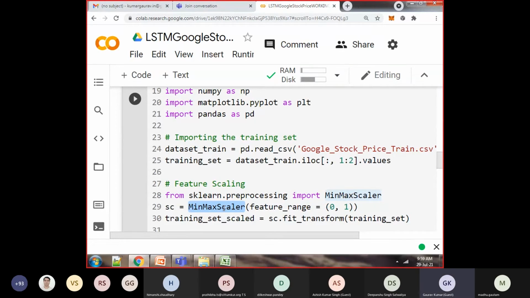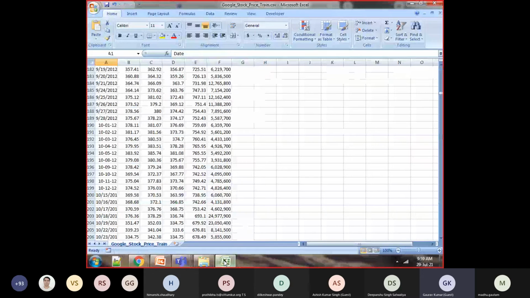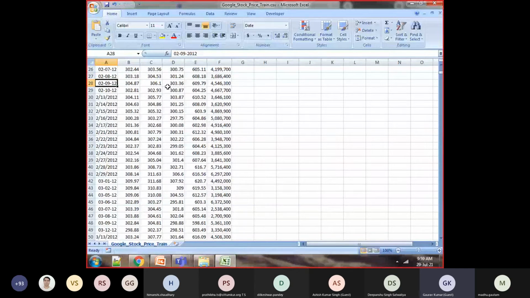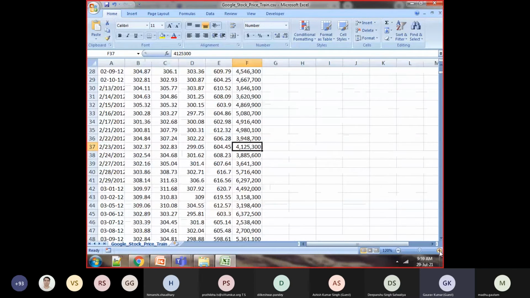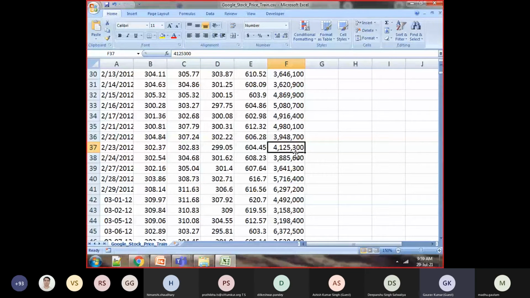Why do we say that it is required, that it is mandatory? If I open this Excel sheet, you can see, for example, some particular stock values. If I train on this particular data, you can see that some values are very, very high. This particular value, 41,25,300, is a very high value, but its opening price is very, very low. Its closing price is very, very high. If I do not use standard scaling or min-max, then what will happen? Whatever attribute has a high value will dominate the entire prediction.